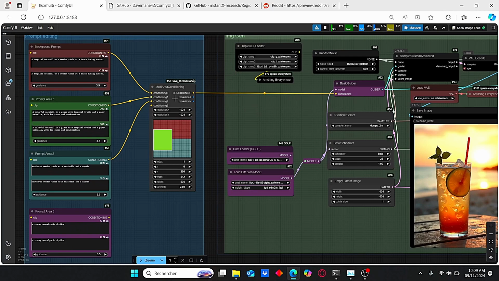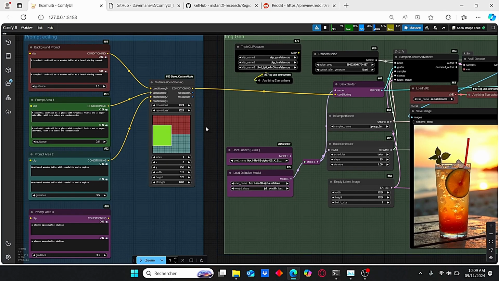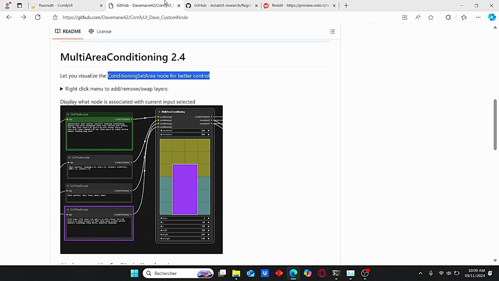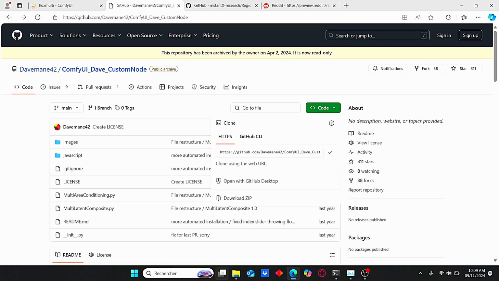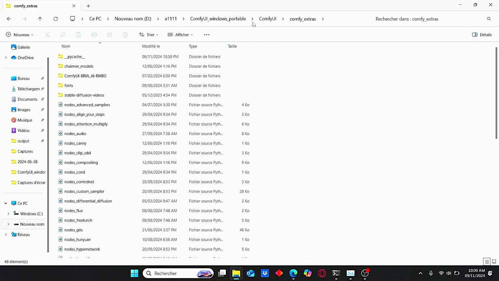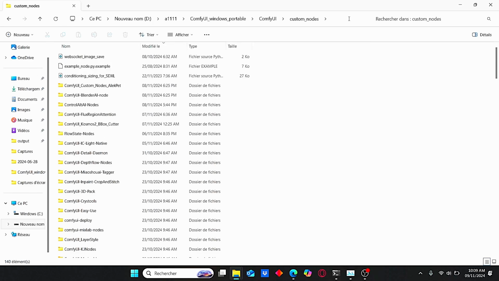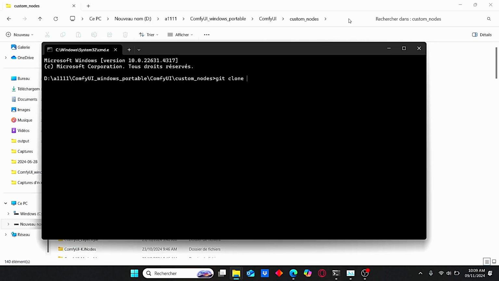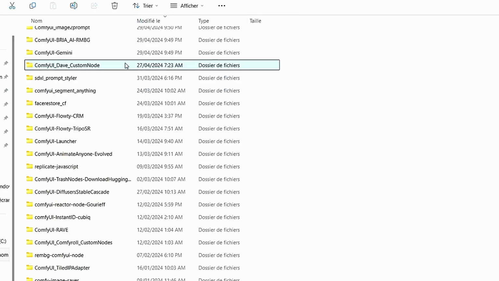Now I will show you how you can install this multi-area conditioning. To do that, just go to this GitHub page, copy this code, go to ComfyUI root folder, enter custom nodes, type in here cmd, then click git clone and paste your model here. After that, click enter and it should install everything for you.